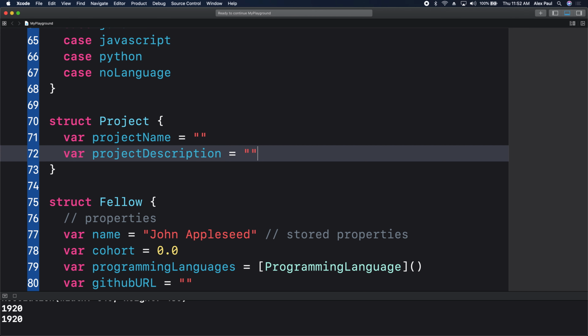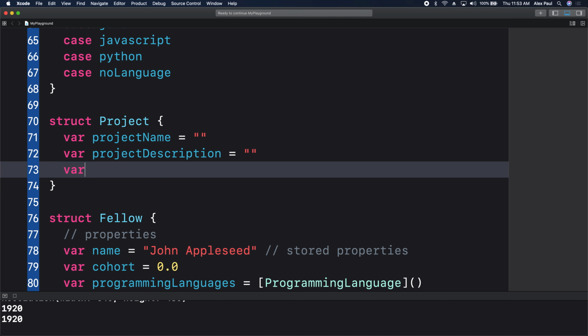Okay, we have web, iOS, Android. What else does a project have? What's the difference? When somebody is reading the code, what is that? Language. Thank you, sir. A project is written in some language. Call it programming language.